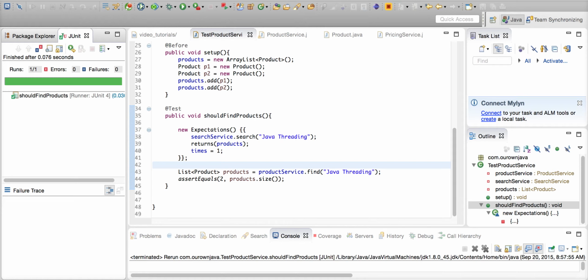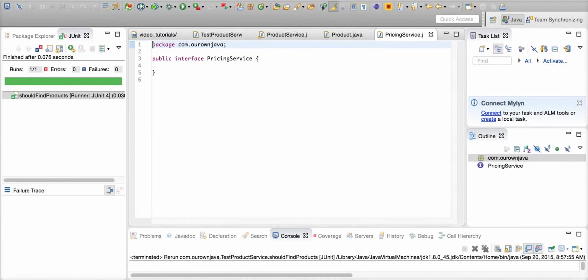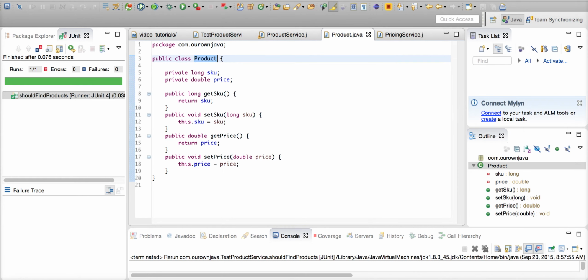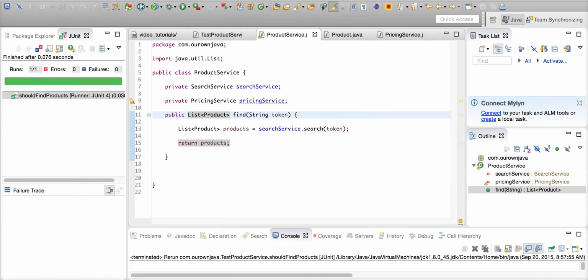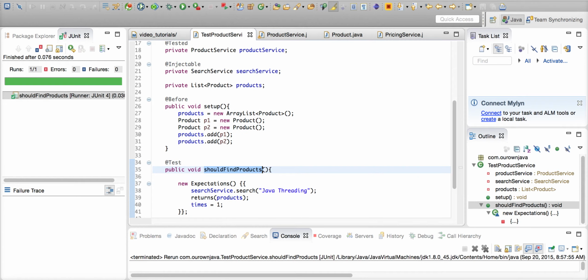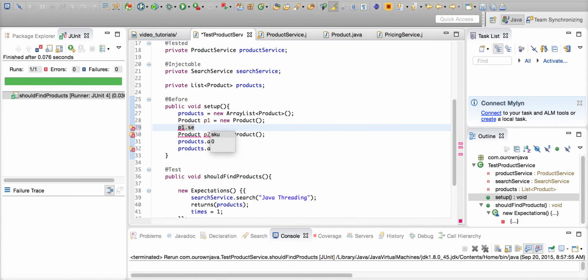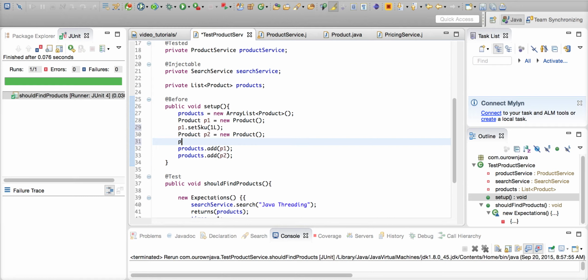Now as per the implementation of the product service, we have to look at the product object. We have to get the SKU ID as well as the price, right? Now let's put the SKU ID in the mocked product, the stub product rather. P1 setSku 1L, right? And here too, P2 setSku 2L. Now you have the product IDs or the SKU IDs within it.